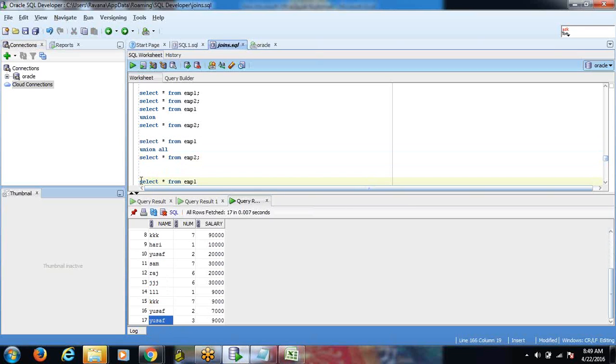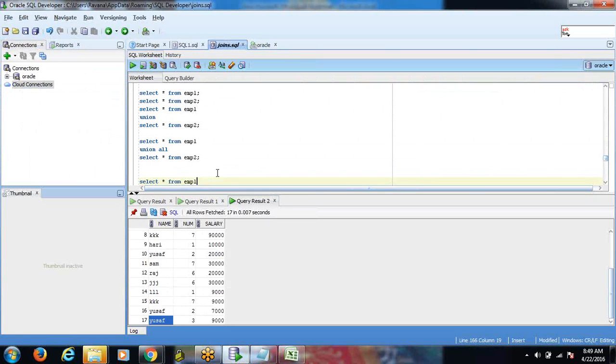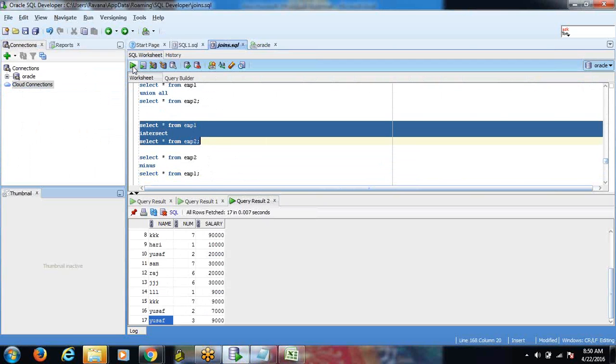Now, in both the sets, how many matched values are there? How many rows are matched values? 7. Okay. Let us see. If I am doing the intersect, only the matched value should come, right? Yes. Let us see that one. Only 7 rows came, the matched values between the two sets. Right? Yes, sir. Got it?